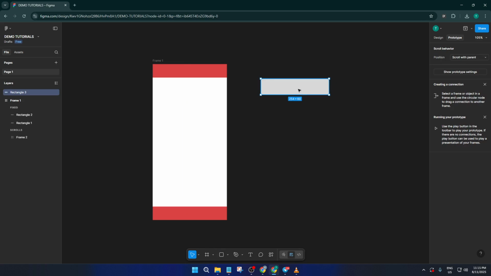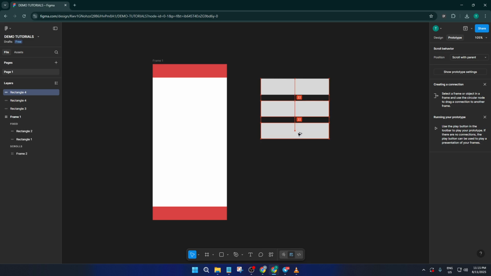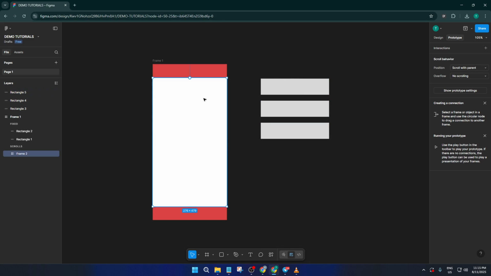Now with our frame in place, let's set it up to allow vertical scrolling. Click to select your new frame and head up to the right-hand sidebar. Switch over to the Prototype tab. This is where we define interactions and scroll behaviors. Look for the section called Overflow Behavior. There's a drop-down menu here. Open it up and select Vertical Scrolling.